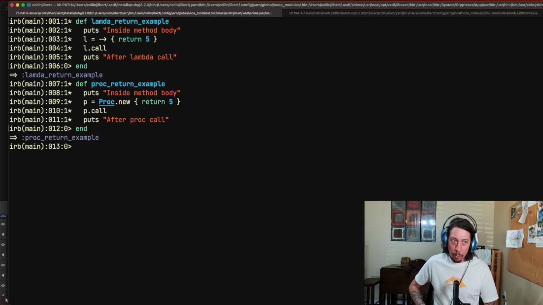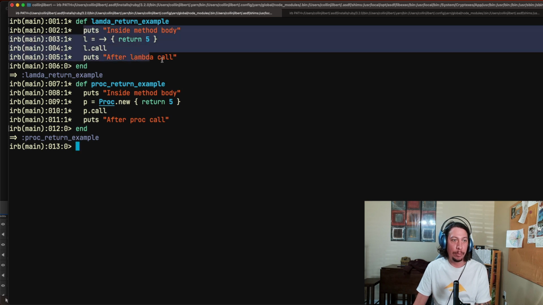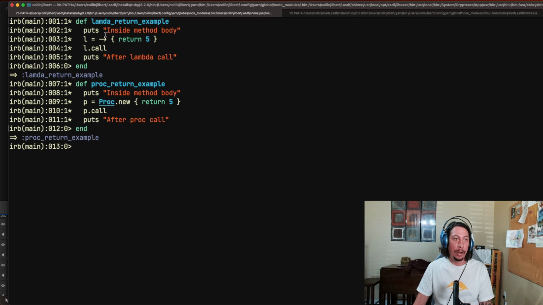So what we're going to see happen here is that in the case of the lambda, all of the code within this method body is going to run. Even though we called return right here, normally inside a normal method body, let's say we have a method that's 5 lines long, right? If you have a return statement on line 3, when you hit line 3 it's going to return out from the context of that method, meaning lines 4 and 5 will not be run, okay?